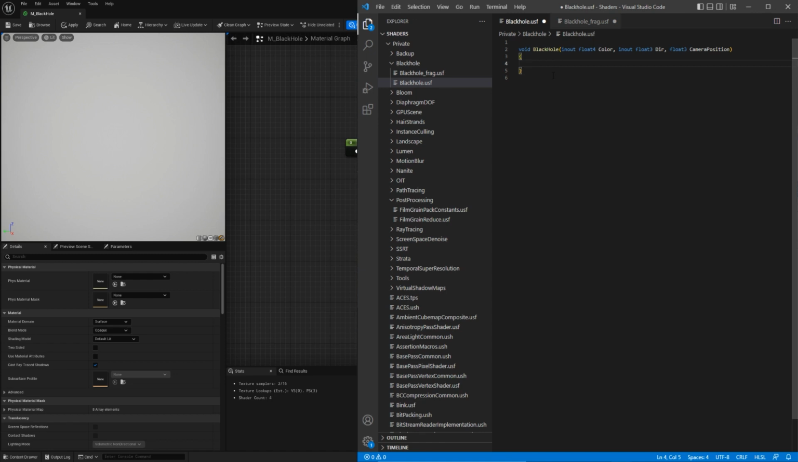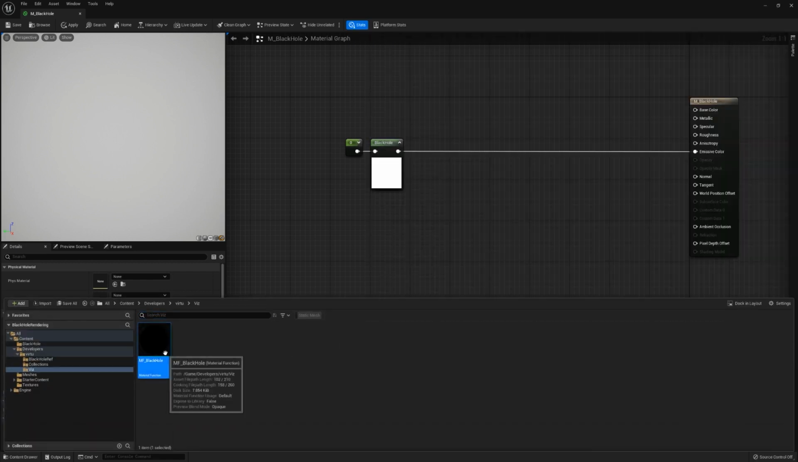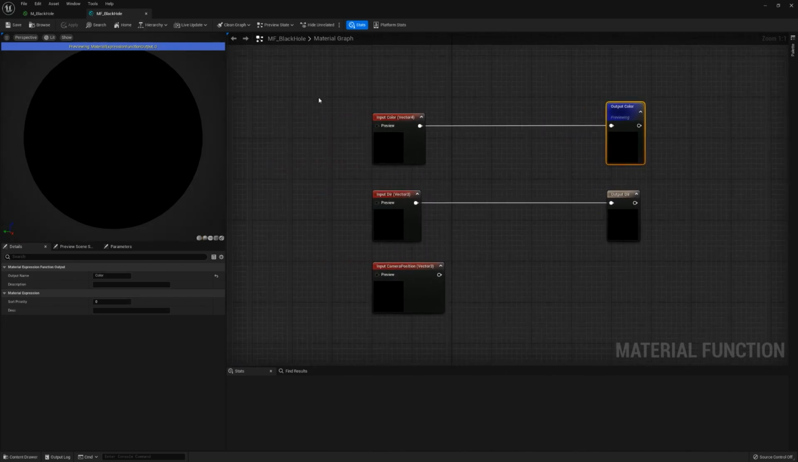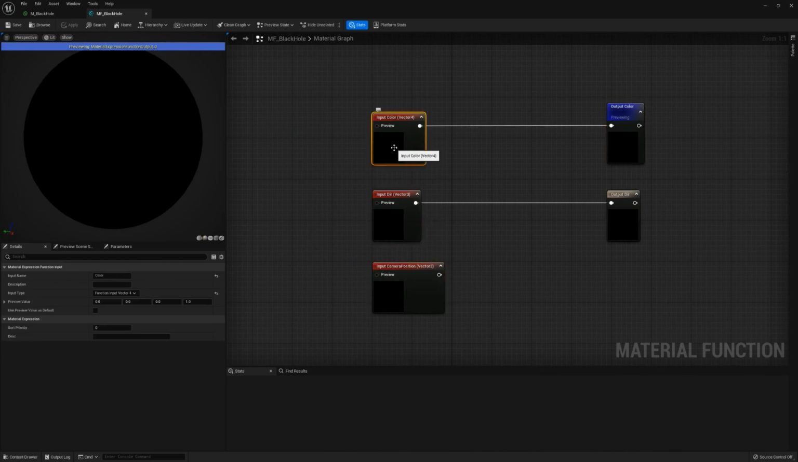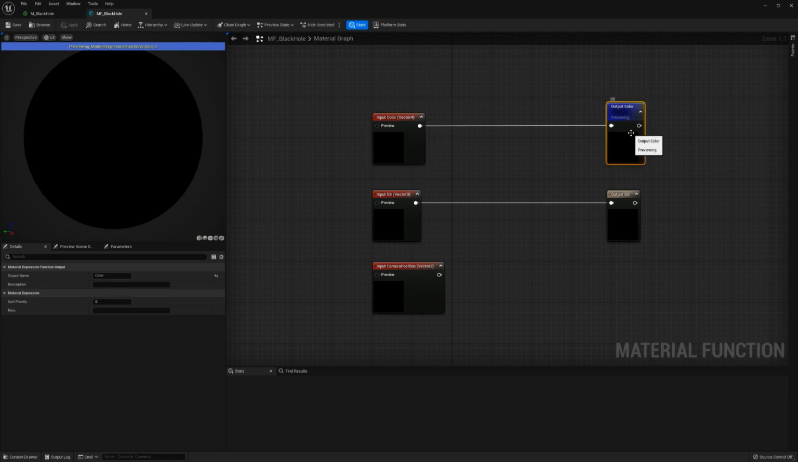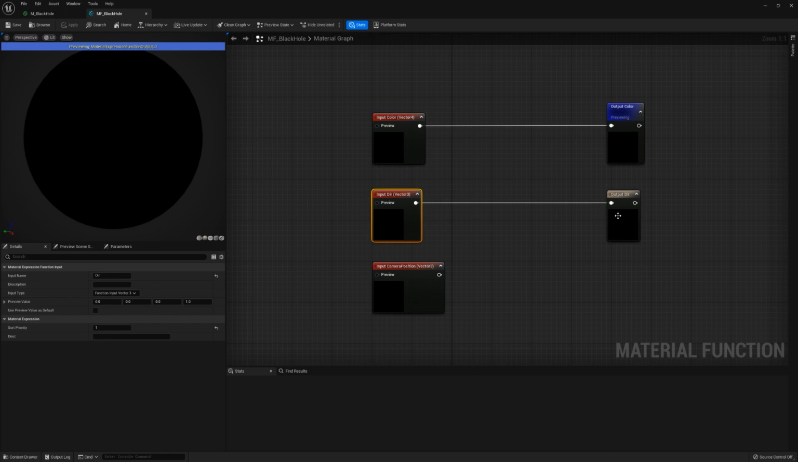But if you're new to coding in HLSL, I can kind of show you what this function looks like as a material function inside the editor if we were to make that as a material function. So I'm going to come in the editor here, and I've already prepared this, but I've got an empty black hole function here, and I've got 3 inputs. I've got a color, a vector 3 called direction, and a vector 3 called camera position. And notice how the color is just going straight to an output called color, and dir is going straight to an output called dir.